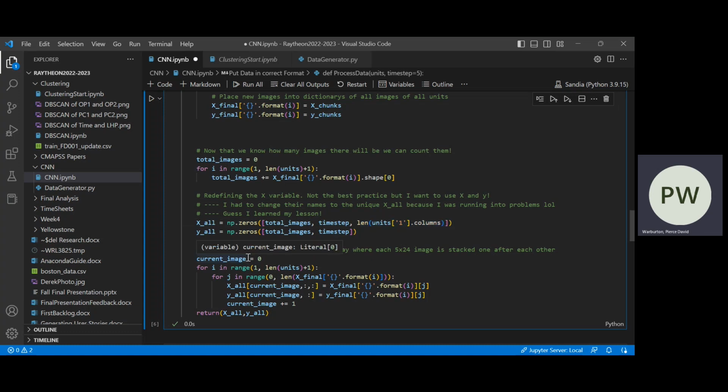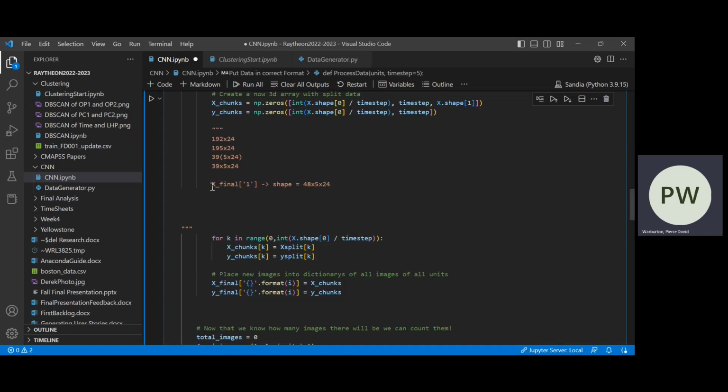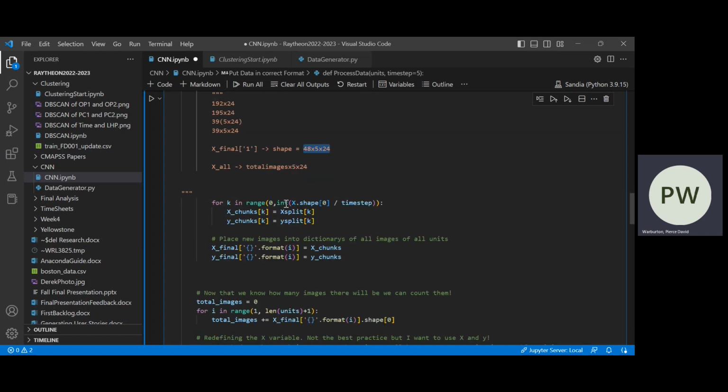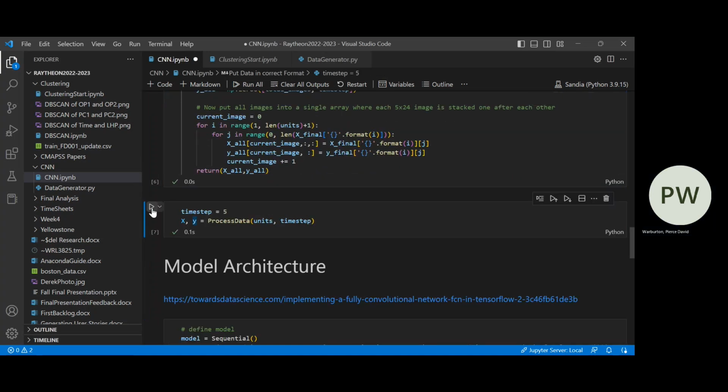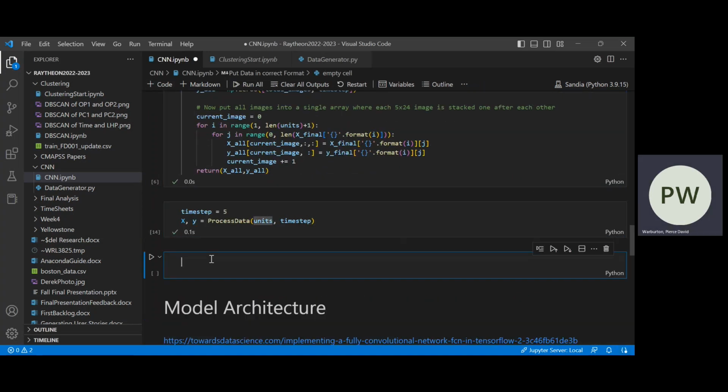And then we simply iterate through this dictionary again, and we save all the data to the new array, which is of the shape total images times 5 times 24. So we basically stack all of these into a single array that I believe is like 4,000 times 5 times 24. And we do the same thing for Y, except the only difference is that it's a single column instead of 24. And then we return these two. So we do this entire process here, and we're going to get something like x dot shape.